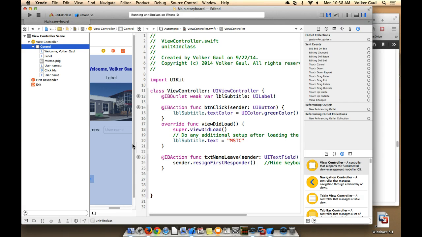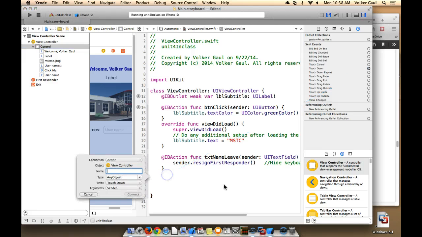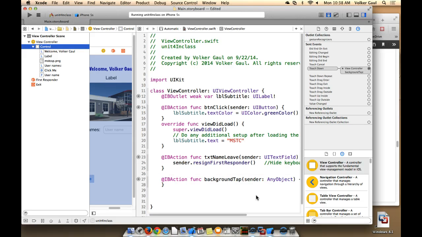So I control dragged it from here to here. That worked okay. We can also drag, just a simple drag, don't even need a control drag, from the collection, the outlet connections here, over here. And it creates an action automatically. So in a way, it's a little easier because I don't have to hold the control key. I don't have to designate that I want an action because that's all these are. Just have to give it a name. Touchdown sender, connect. I think I got the same event. I wasn't paying close attention, but I'm thinking I got the same event.